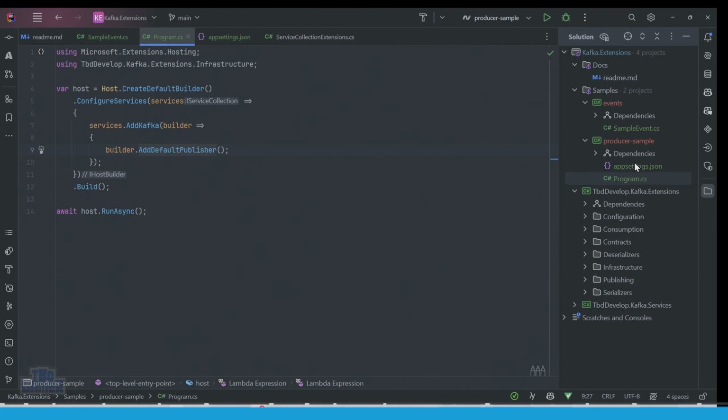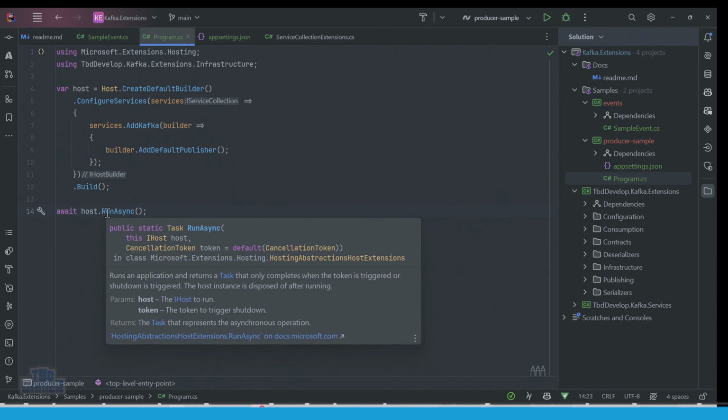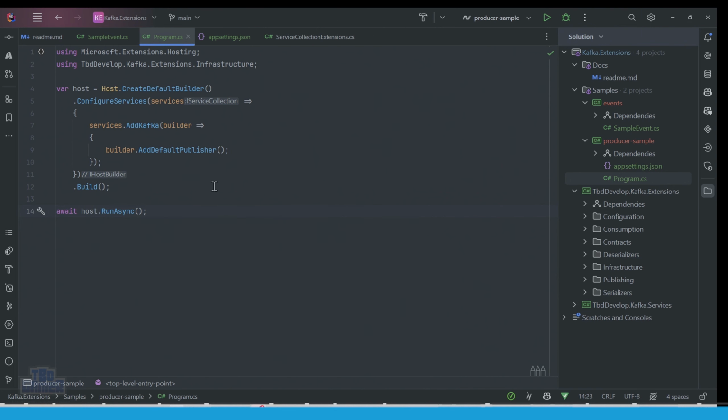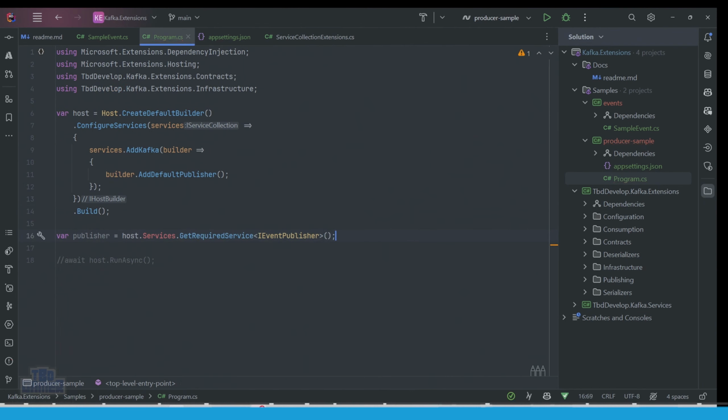So with that done, we need to publish something, right? So runs an application, returns a task that only completes when the token is triggered or shutdown is triggered, right? So how do we just run something in here? Do we have to do that? Can we do var publisher equals that, right?